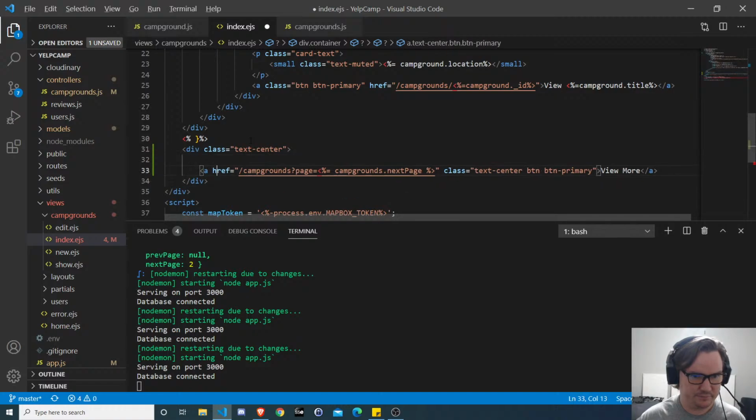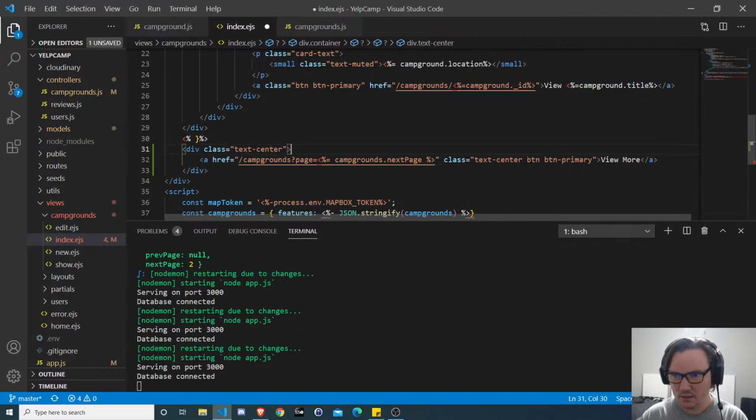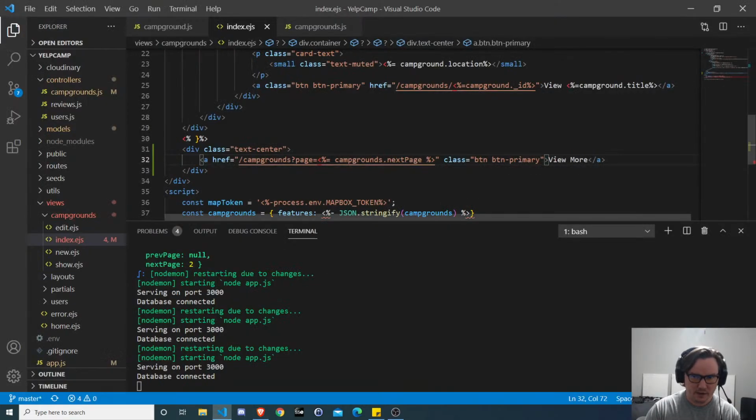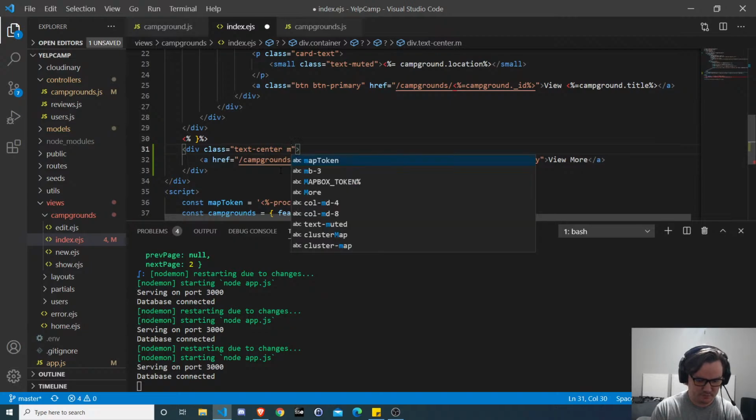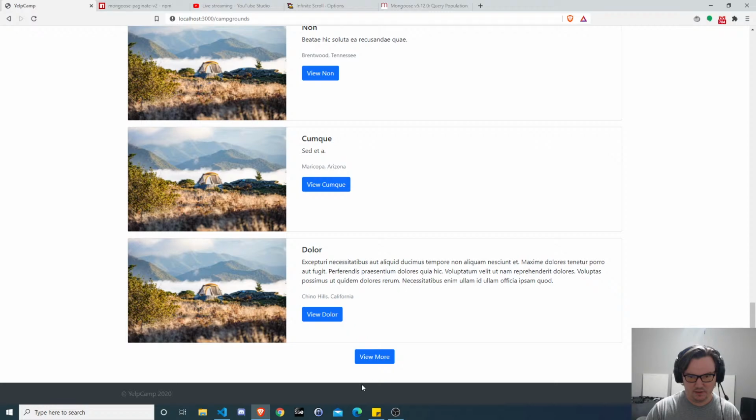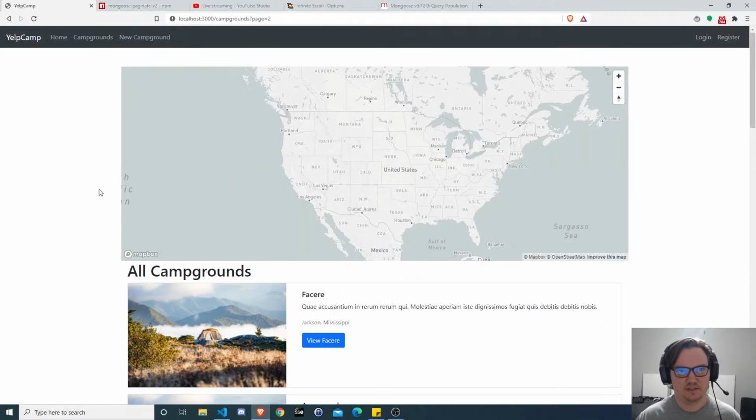Let's try that. If that doesn't work, there we go. All right, and then it would be nice if we had some padding down here on the bottom, so we could do something like, or margin rather. So we'll say margin bottom and B, give it the maximum amount of margin. That's good.